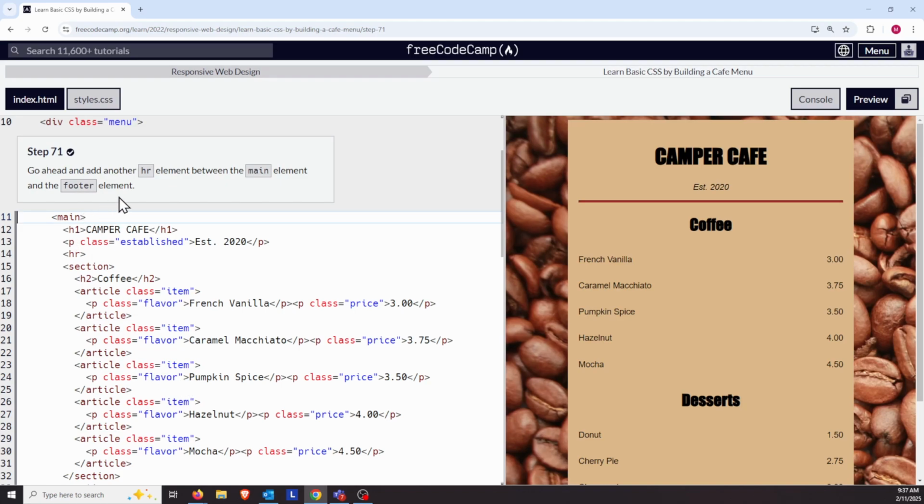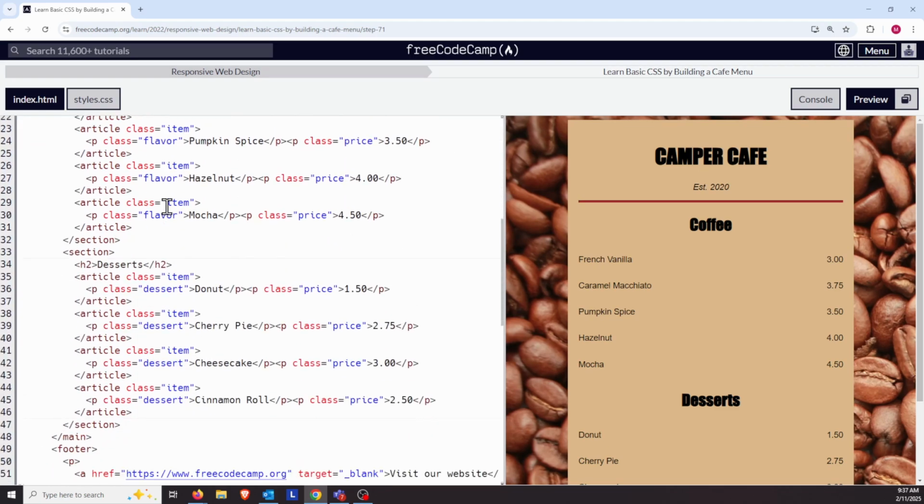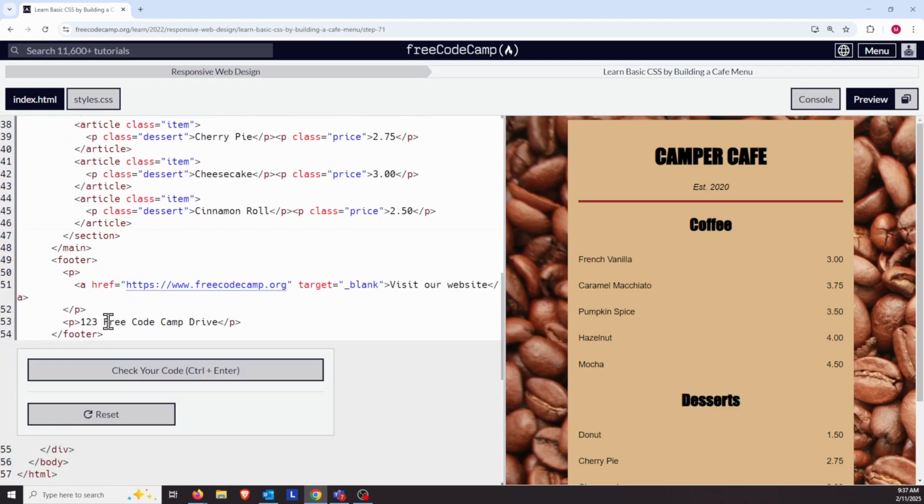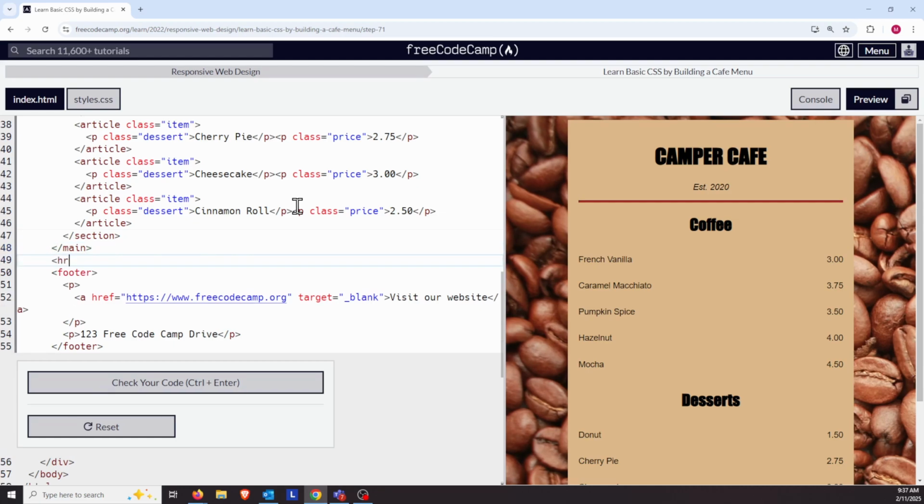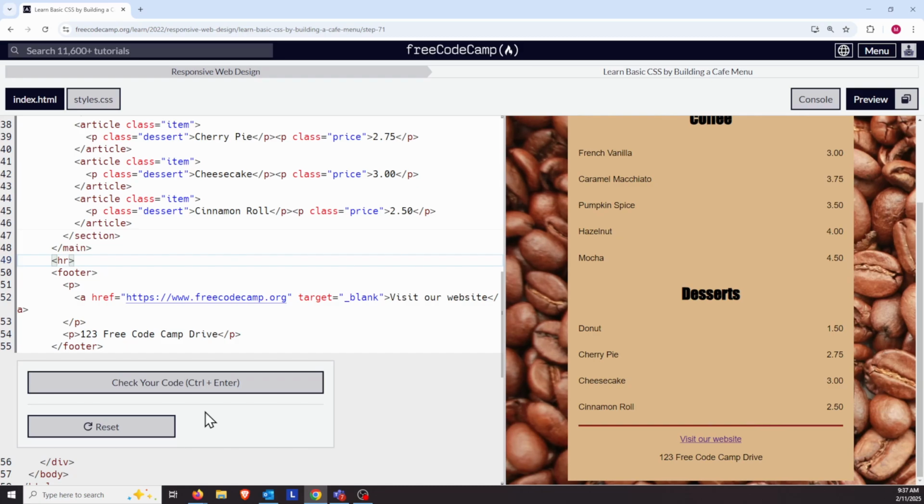Go ahead and add another HR element between the main element and the footer element. So let's scroll down. So main and then the footer. So we have an HR right here between the main and footer. There we go.